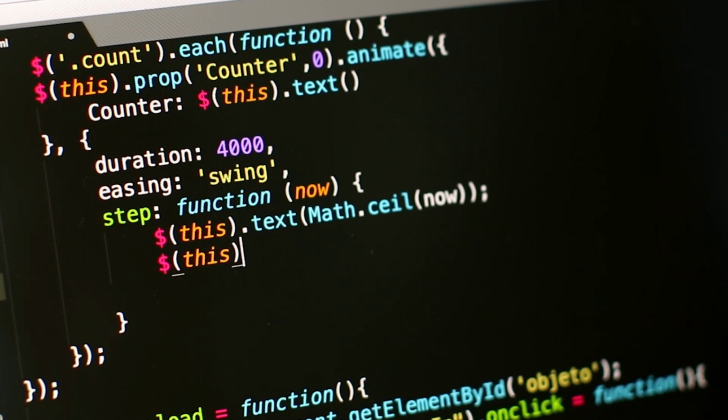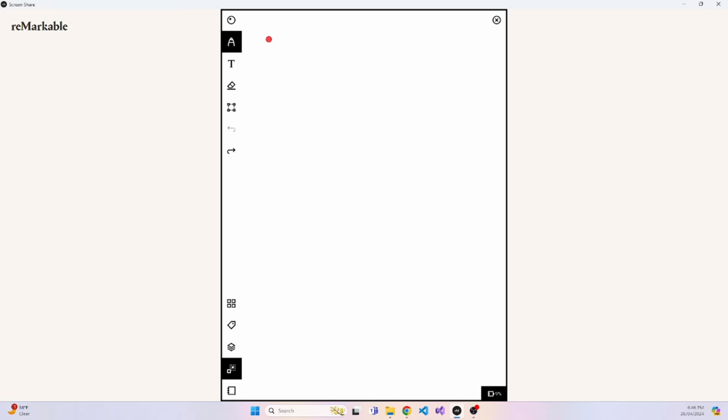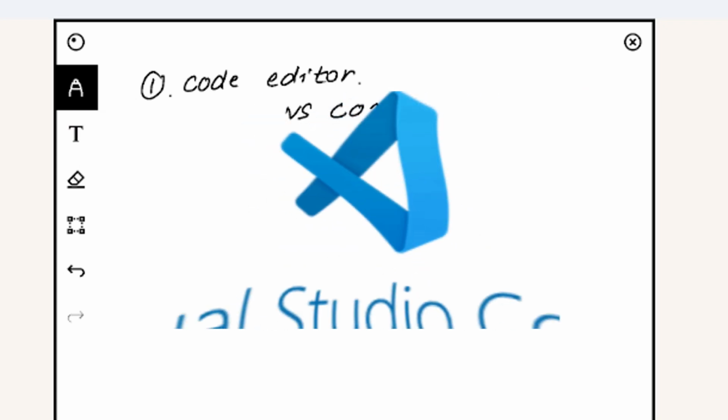Now let's get into the logic and things involved in a digital clock. So at first you need to have a code editor. You can use any code editor that you like. For me personally, I prefer using VS Code.